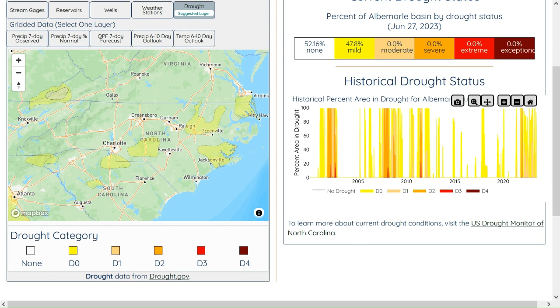A chart showing the historical drought status for the selected subbasin is below this. The y-axis on the chart shows the percentage of the watershed subbasin in each drought category, while the x-axis shows the date. Using your mouse, you can hover over the chart to get the percentages of the selected watershed subbasin in the relevant drought category for the specific month and year.